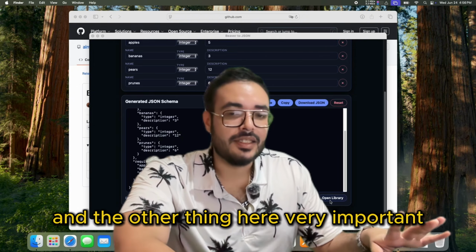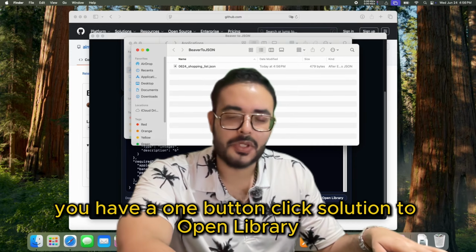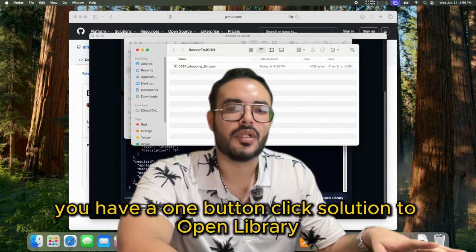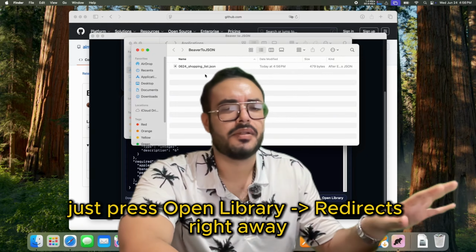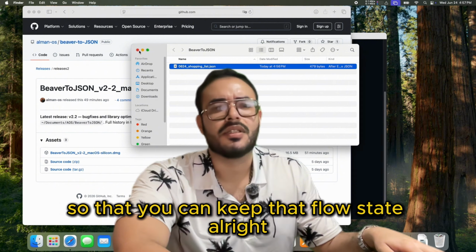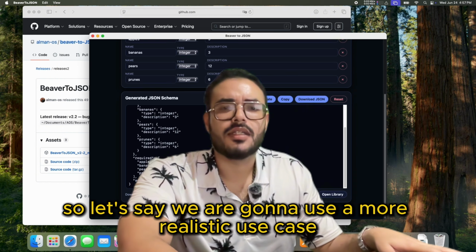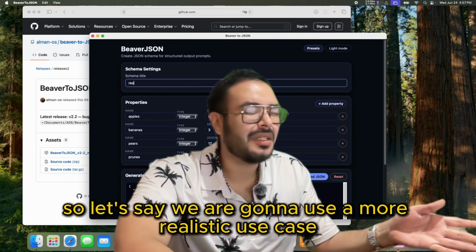And the other thing here, very important, is that you have a one button click solution to open library. You don't need to be looking it up. You just press open library, redirect right away so that you can keep that flow state. All right, so let's say we are gonna use a more realistic use case.